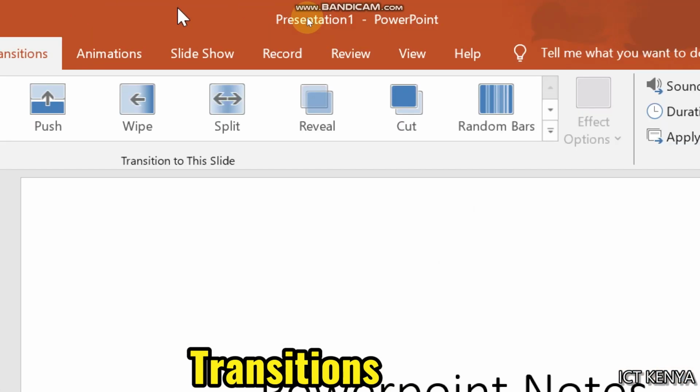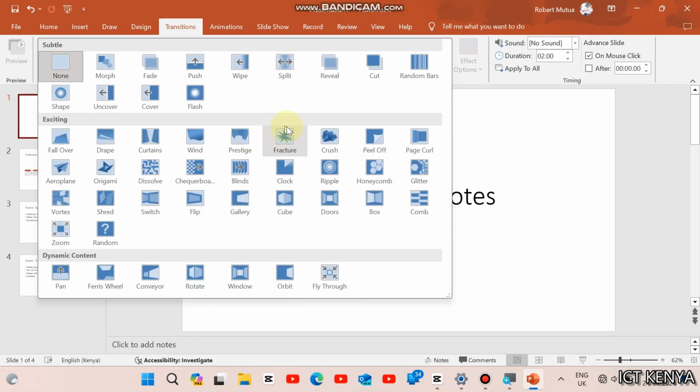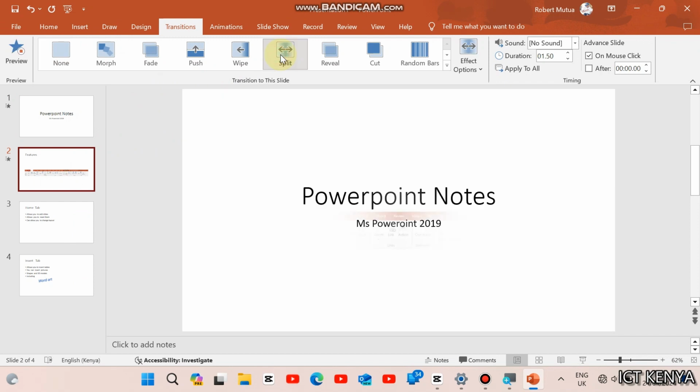Transitions add some flair. Click on the Transitions tab and choose one that makes your slide dance.